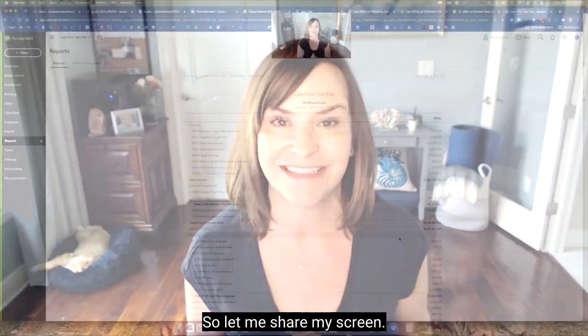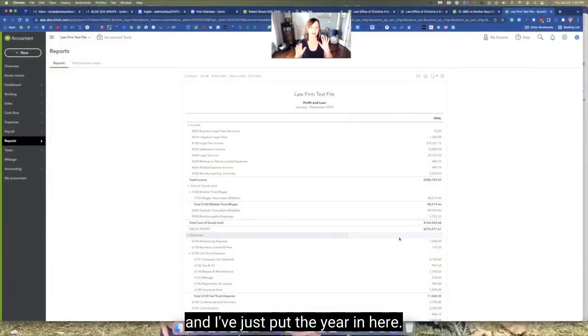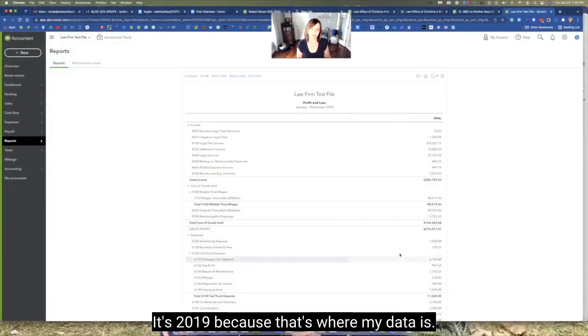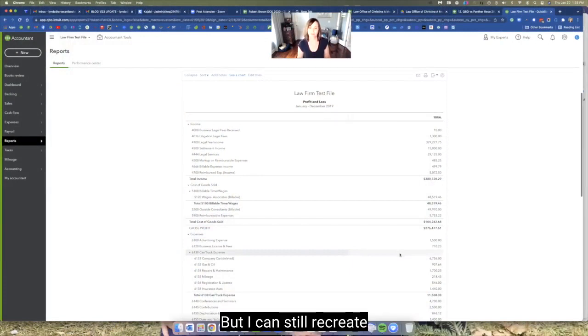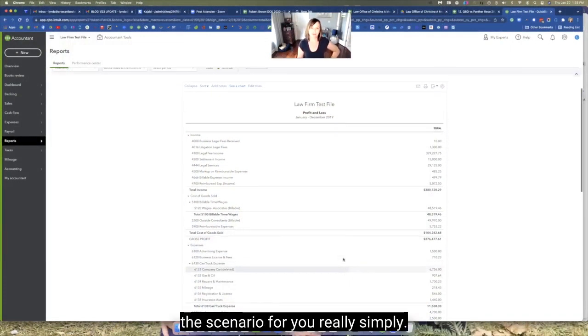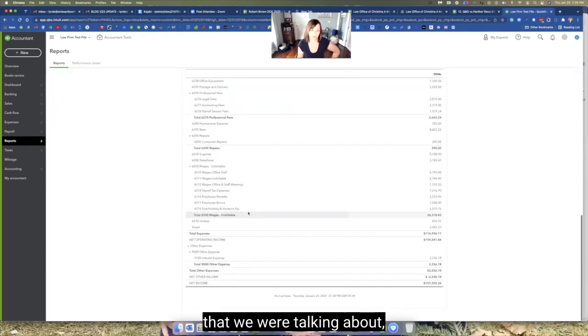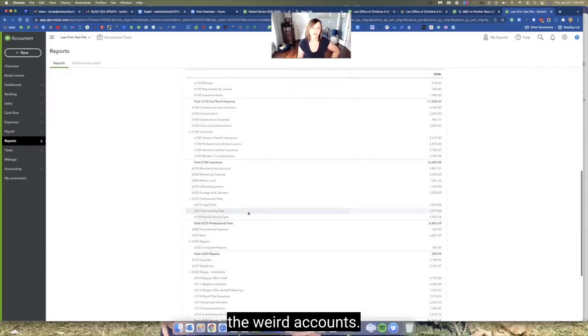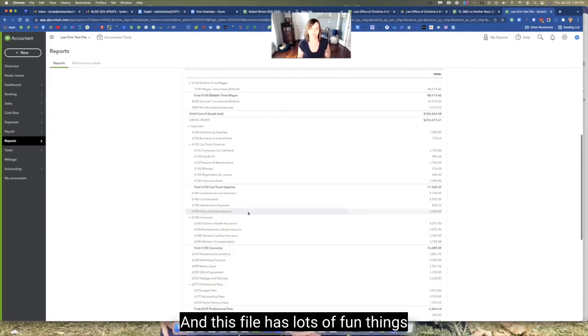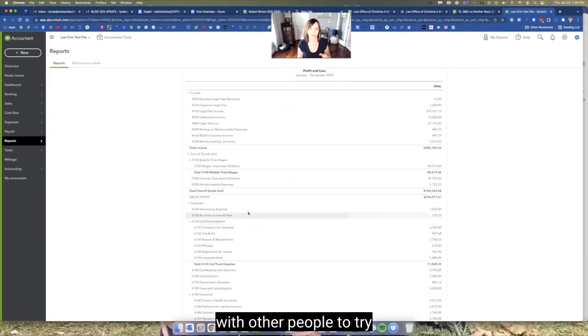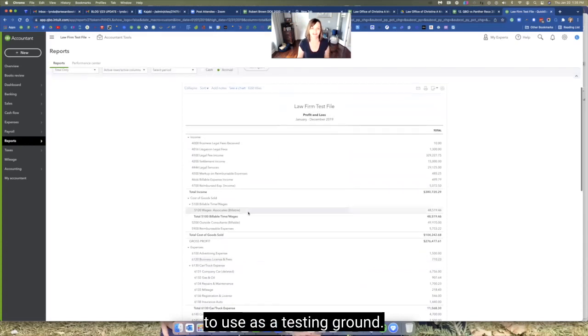So let me share my screen. Here we are on the demo file, and I've just put the year in here. It's 2019 because that's where my data is, but I can still recreate the scenario for you really simply. It's an accrual basis, so you're not going to see those weird accounts we were talking about. This file has lots of fun things happening because it's one that I share with other people to use as a testing ground.